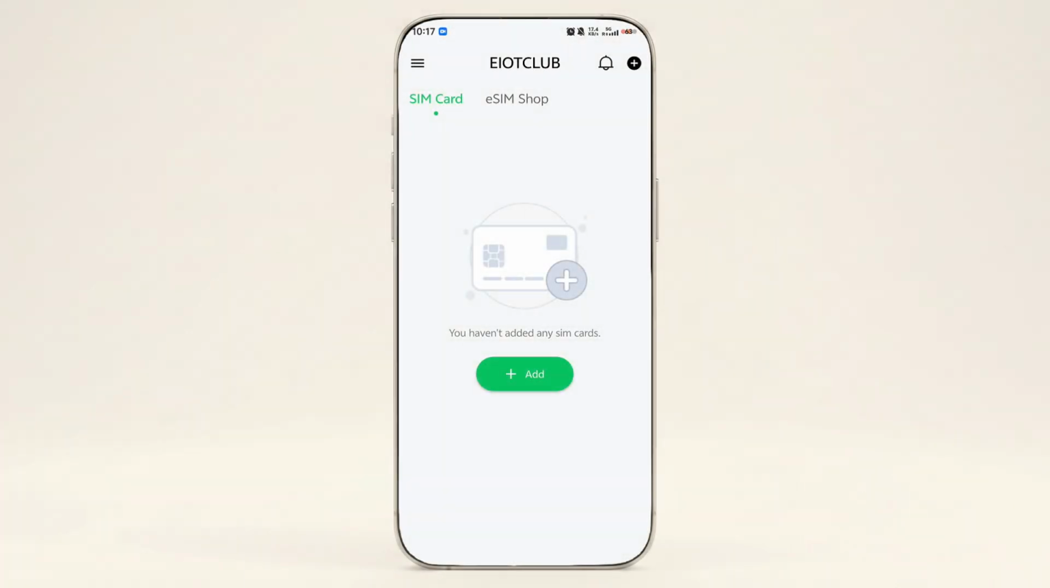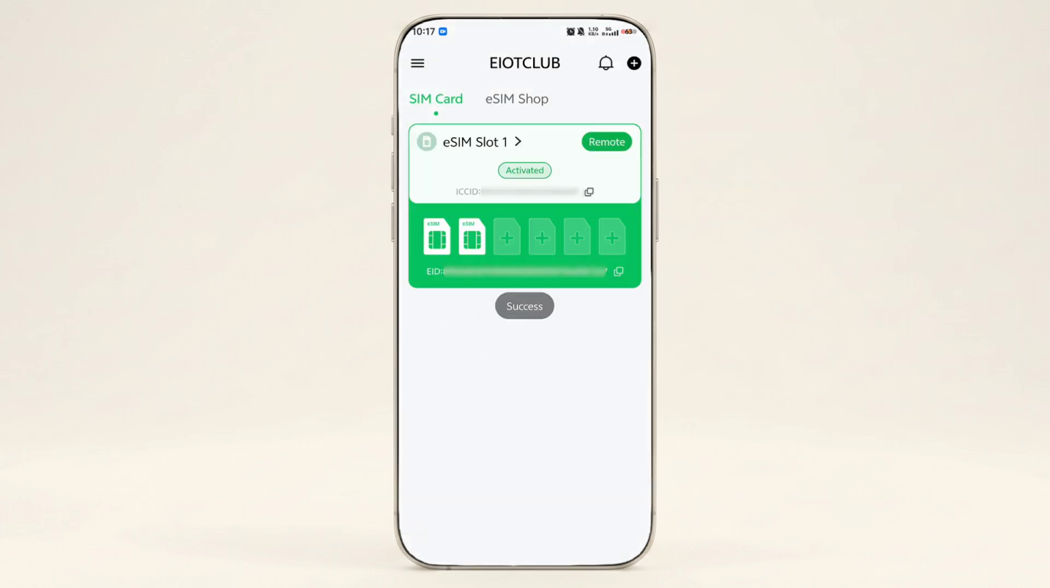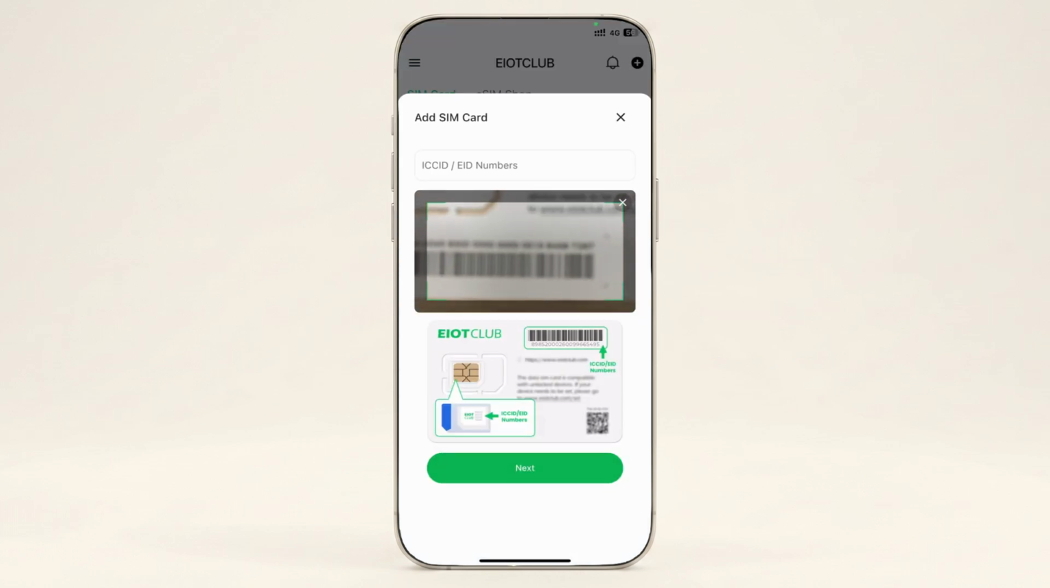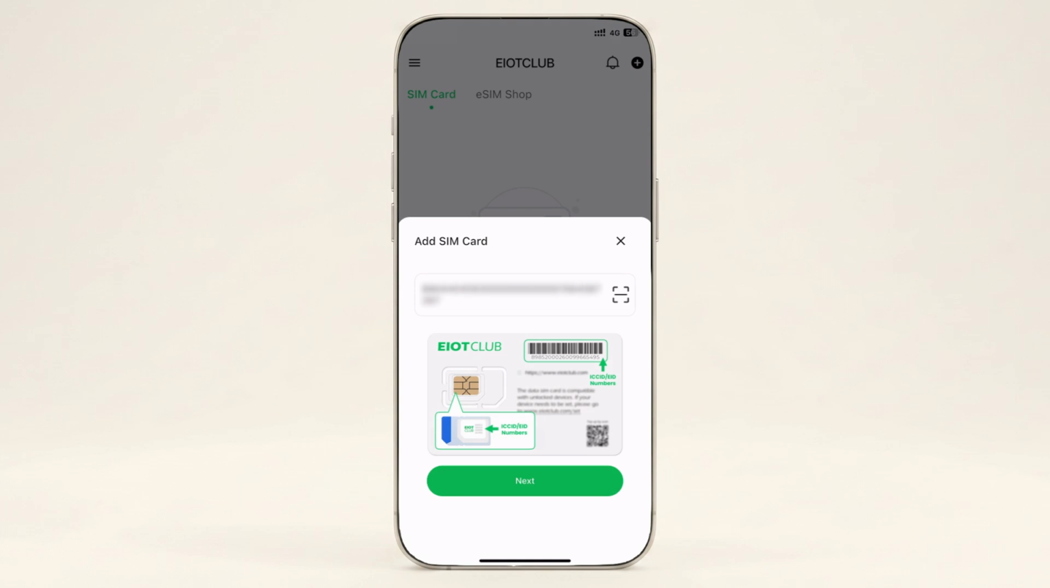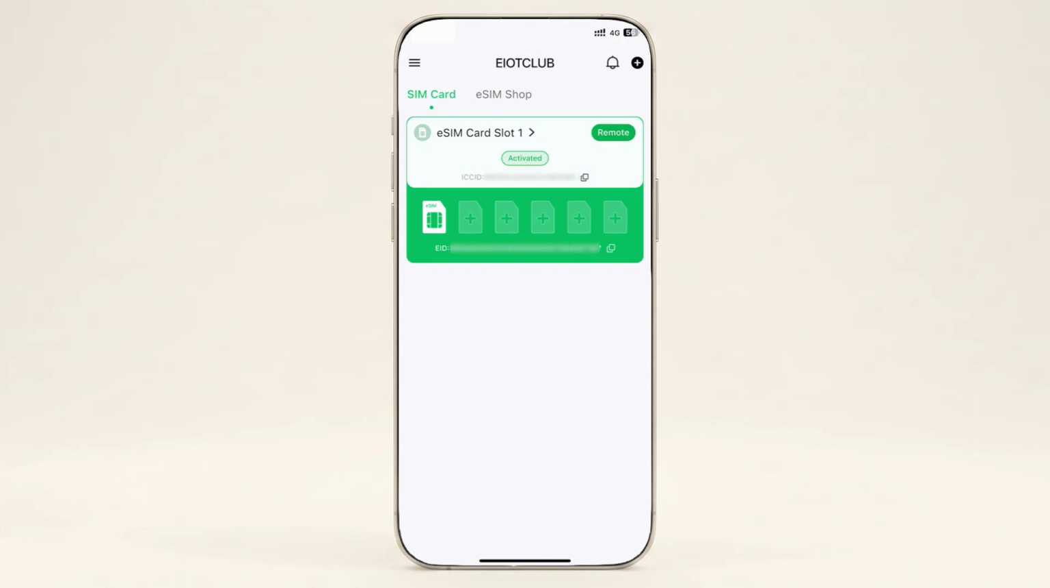Once logged in, the app may automatically detect your eSIM physical card. If prompted, tap OK to continue. If not detected automatically, tap Add. Scan or manually enter the ICCID number. Tap Next to confirm. Your eSIM card will now appear in the SIM card section.